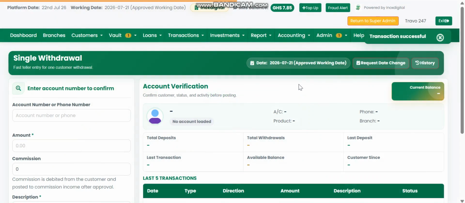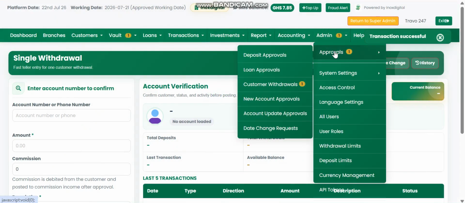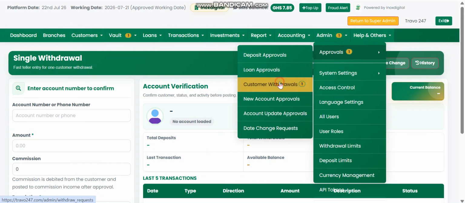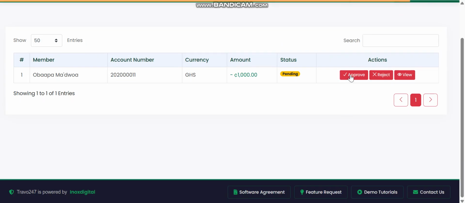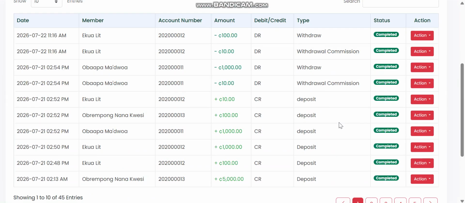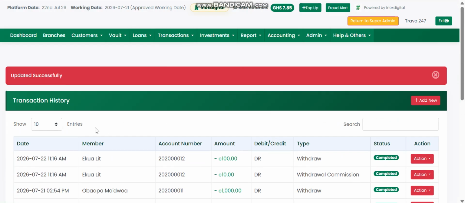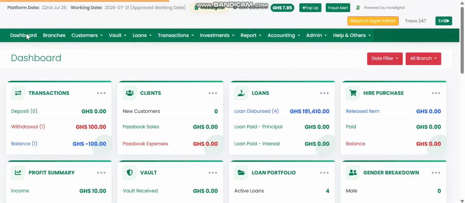So you realize that the withdrawal will go for approval. It is pending. So I go to approvals, I go to customer withdrawal, and then over here I can approve it or reject it. Now once you approve it, it is approved, and then the customer receives a notification. And remember, every transaction goes with notification.